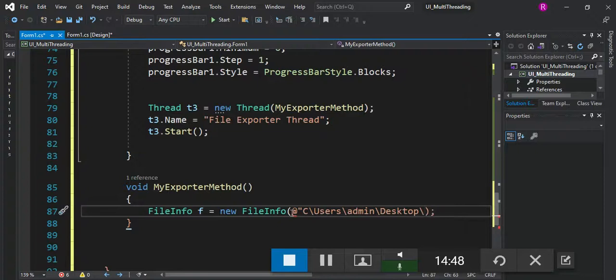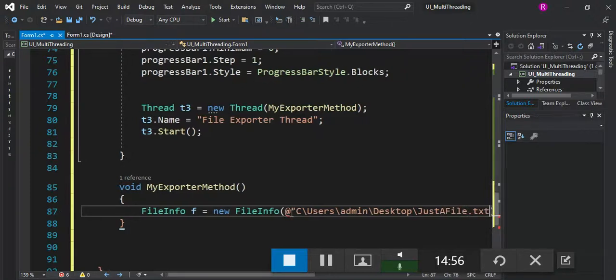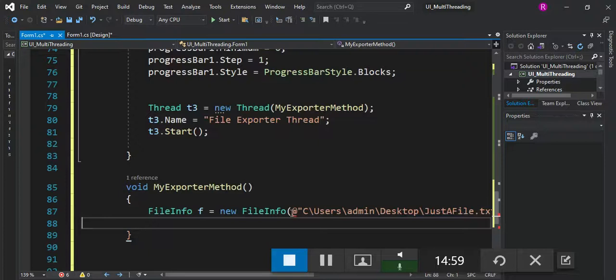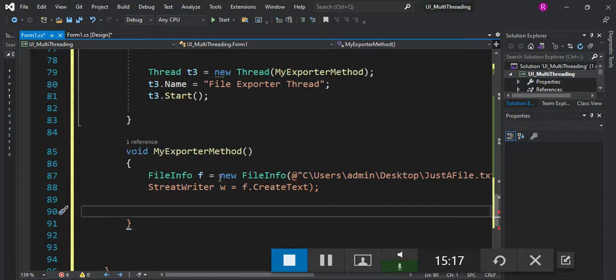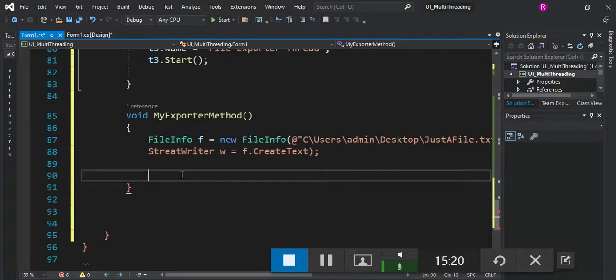Say, just a file. We can use the stream writer class variable to actually write into this file. So what do I want to write? Let us say first 10,000 numbers and their squares. This can be generated using for loop.